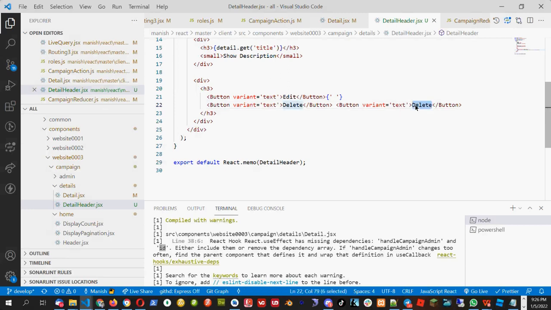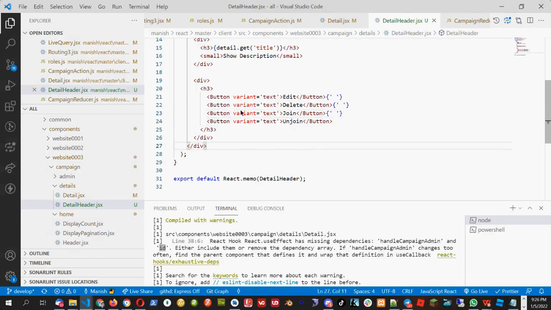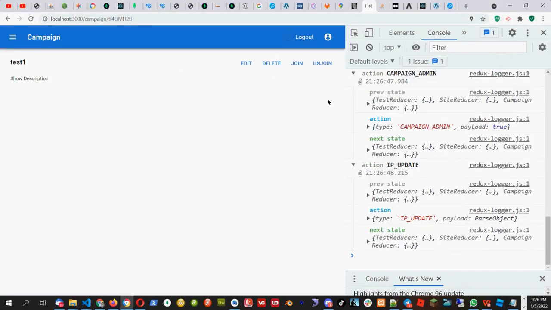If I want to join the campaign, let's say I am in the campaign, I want to join the campaign. Okay, so I will click this button, join. And if I have already joined the campaign, I want to unjoin it. So I will say unjoin the campaign. So there will be four buttons here on the page: edit, delete, join, and unjoin. On the right side we see four buttons. On the left side we see the title and there is a show description.